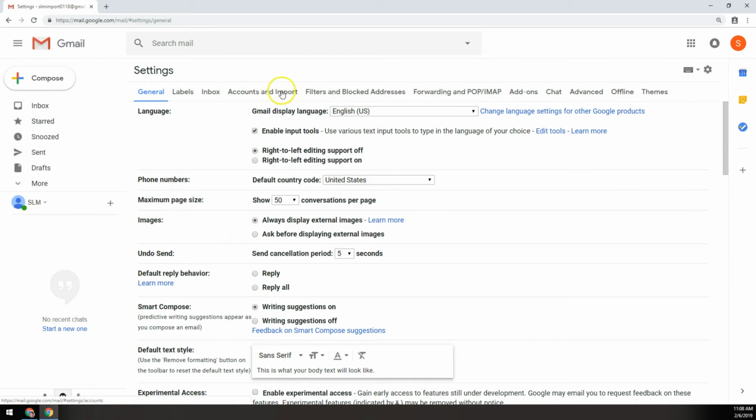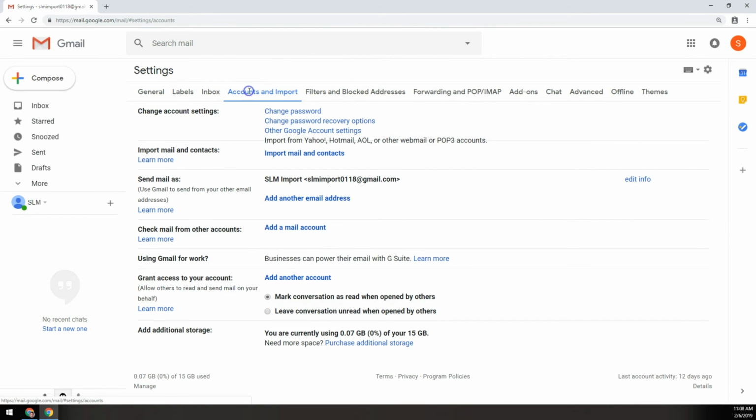And then we're going to come over here to Accounts and Import. Now in this section, there's a couple of options that you could do. You could go under Check Mail from Other Accounts and add a mail account. You would sign into your KW email here. That would bring over all messages from your KW email to your regular Gmail account here. It wouldn't keep any labels. You'd have to manually put them back into labels once they were moved over.